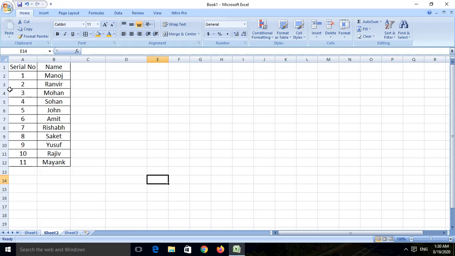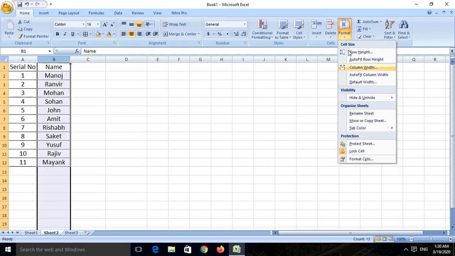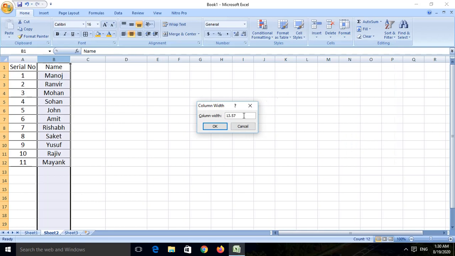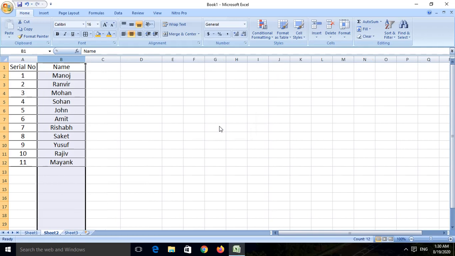Now the same way you can change the column width also. Now how to change the column width? Just select the column, go to format, and again, the same way as row height, you will get an option called column width. Here it is given 13.57. Now it is in decimal also. So 13.57 I will change to 20 and I will click on OK. Now after clicking on OK, as you can see, the width of the column has changed.